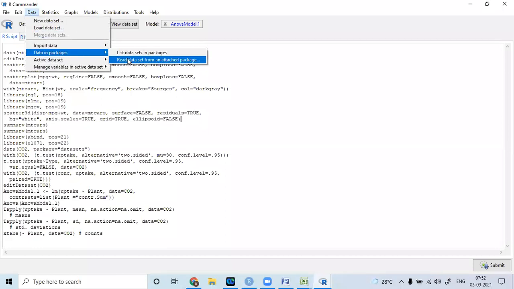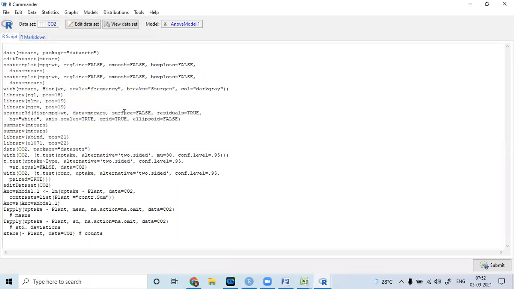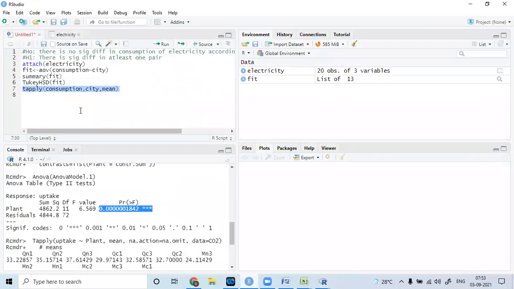Data in packages, read data set from an attached package. Okay. Data sets. Okay, sir. Thank you, sir. Shall I proceed? Sure, sir, sure. From my side, sure. Okay. Again, come on R.